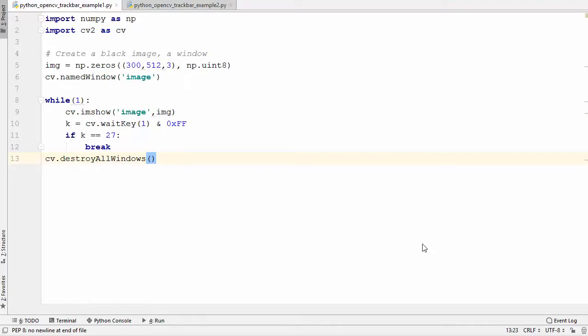In this video, we will talk about track bars in OpenCV. Now, track bars are really useful whenever you want to change some value in your image dynamically at runtime. So let's see how we can use track bars in OpenCV.